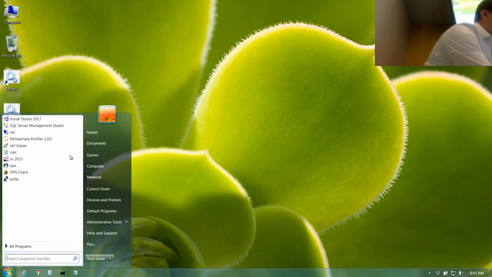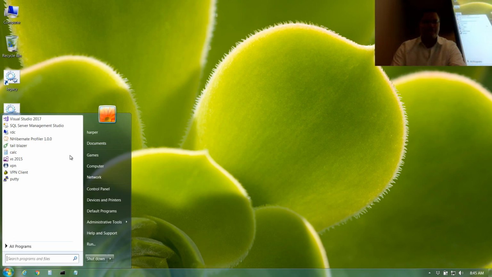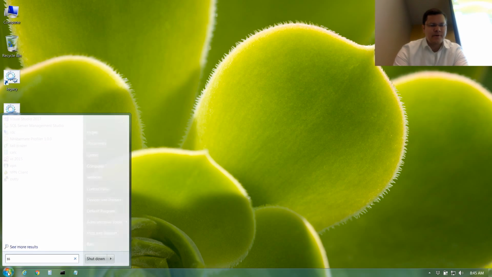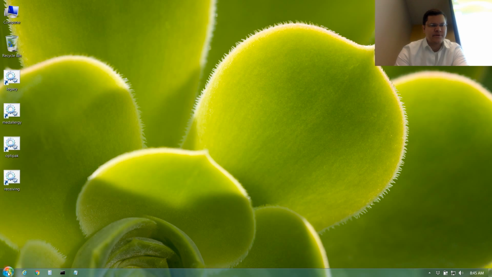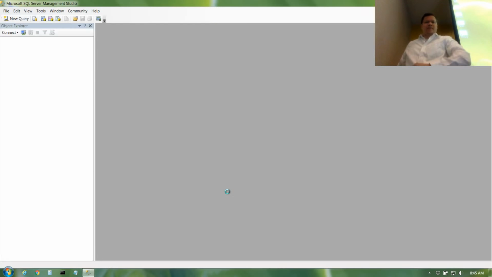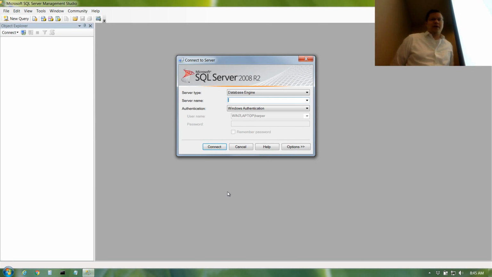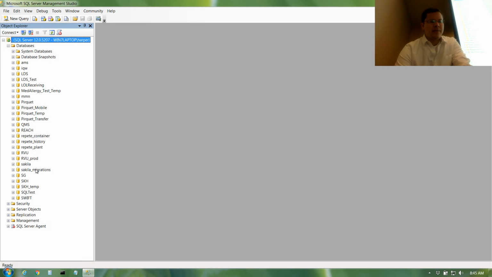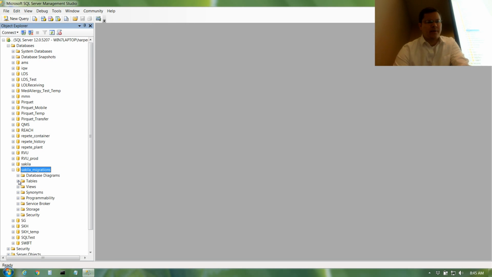So let's take a look here at how we get this started. The first thing I want you to do is open SQL Server Management Studio. So SSMS, or SQL Server Management Studio, open that up, and we're going to create a new database. Go ahead and connect into that. We're going to create a new database, and I've already got one here. I'm going to delete this one out.